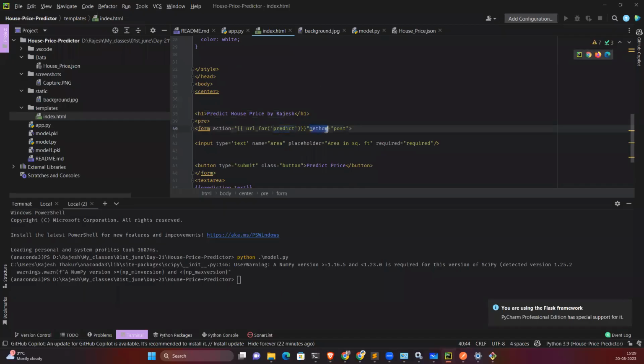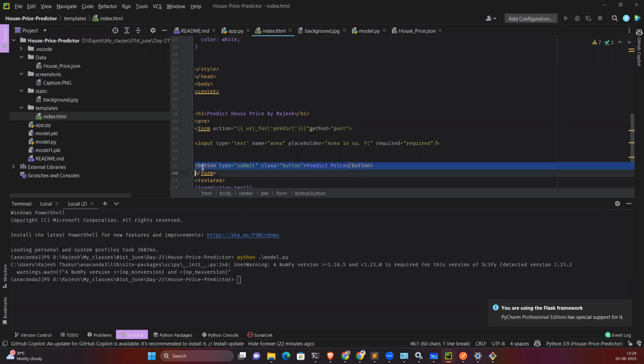So predict and post. Here we are calling the post function, and the text area is where we are giving the response, inside of this text area, and the submit button. Now we are creating the button, and the button name I am going to give is predict price button. And if you want to give one more button, why not? Yes, we can create another button.